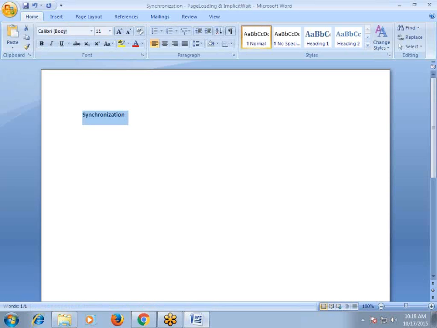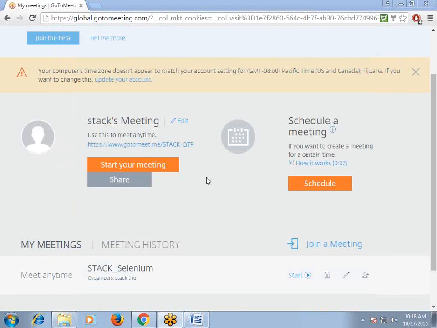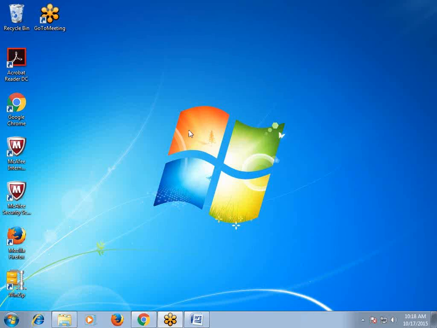Synchronization. So, how to implement synchronization in Selenium? What is synchronization first of all? Synchronization means, during our automation script execution, sometimes the application will take more time. Say Selenium will be running.